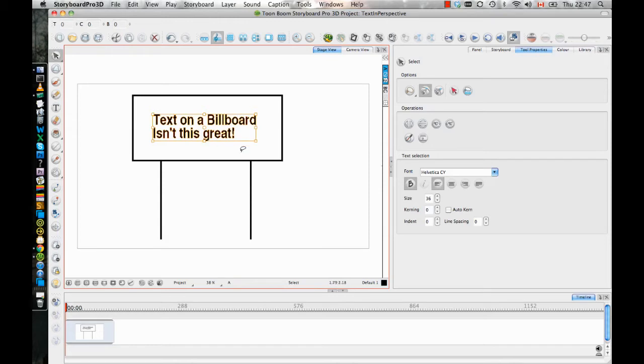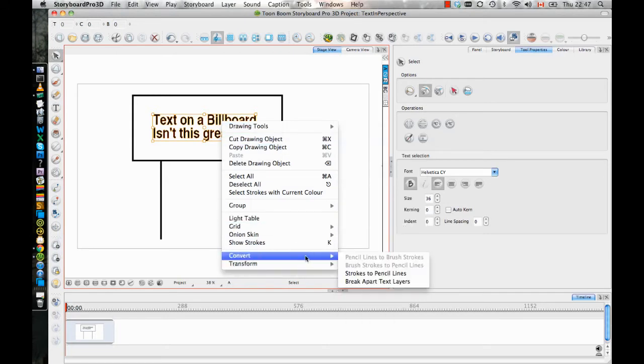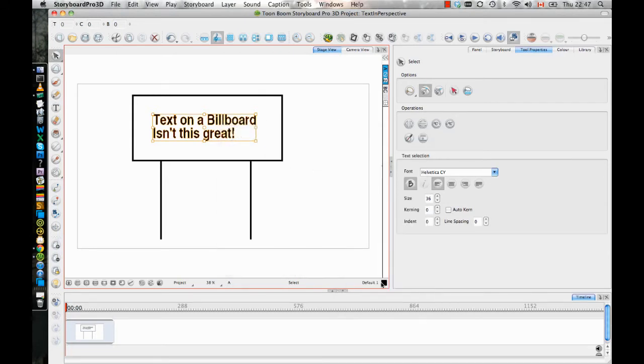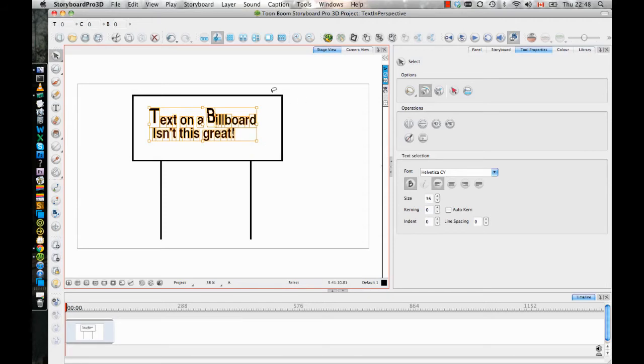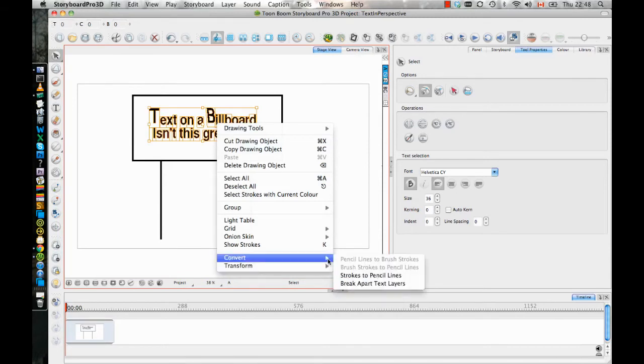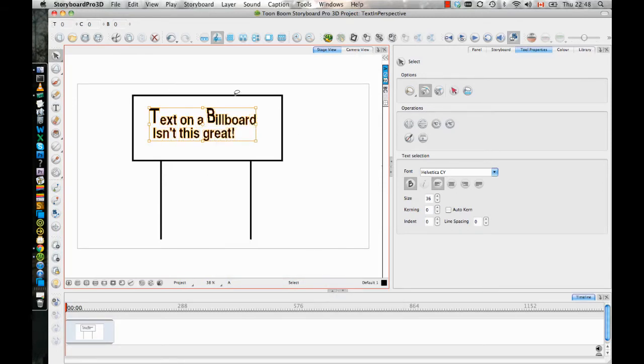In order to rasterize it, it works the same way that it does in Flash, where you can right click on this text and then go to Convert, Break Apart Text Layers. The first time that you do it, it breaks it up into individual text objects, so each one of these is a separate text object. So if I want to make something wonky happening on this, or maybe I want to have a different font on one of those, then I can do that easily and make it look a little different. Now if I select the text again, because it's still not yet a drawing object, right click on it, convert, and break apart text layers a second time, now this turns into a drawing object.